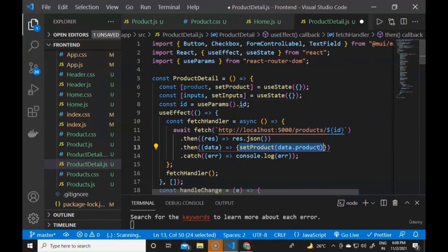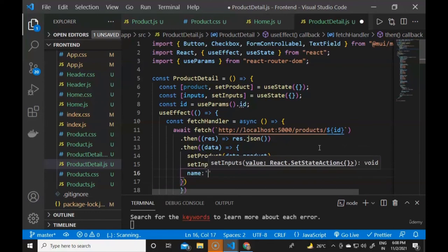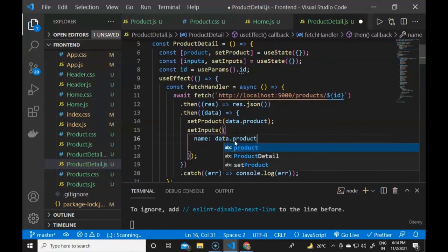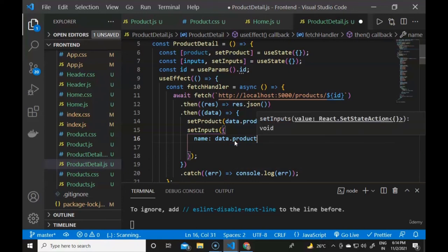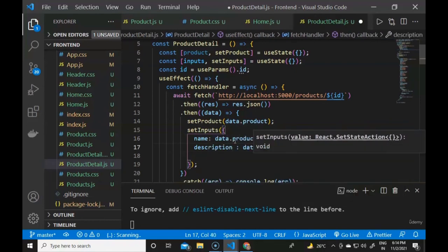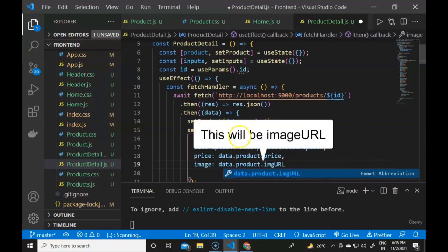If I wrap this inside curly braces, after setProduct we have to call setInputs. Now we will set the inputs from the product, and the default inputs will be created. The name value will be data.product.name. I will copy the data.product. The description will contain data.product.description, and the same for the price, data.product.price. Now it will contain the image, data.product.imageURL, and then this feature.